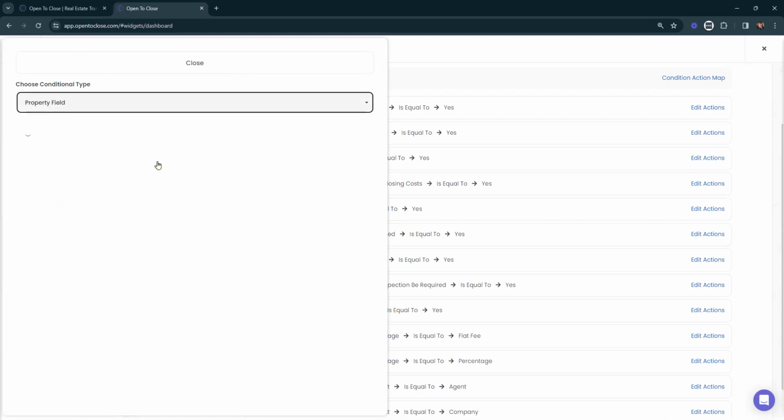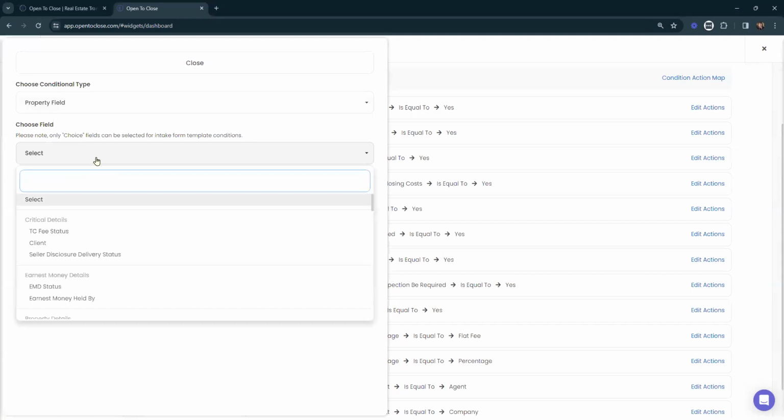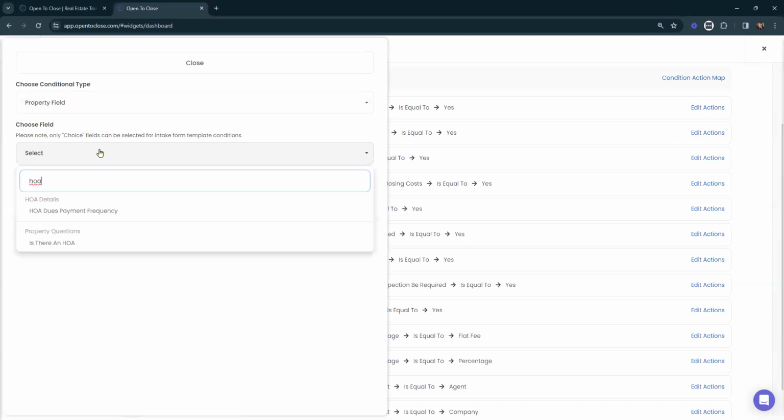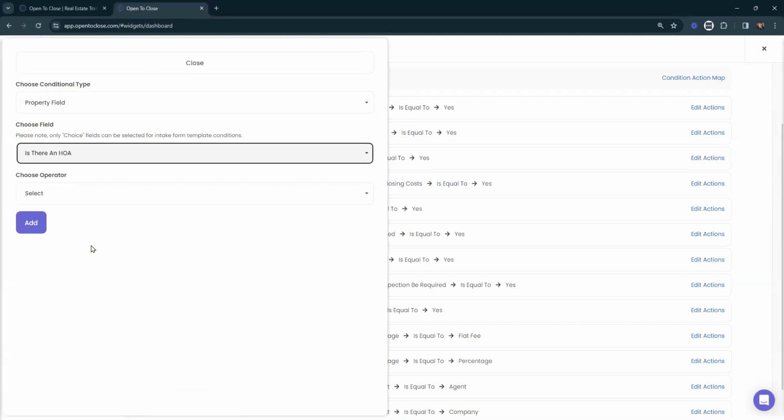So when a property field has been updated on the intake form, what happens next? Here I'm going to select. If you notice at the top, it's only going to show us choice fields because we either need a yes, no, or an option selected. I'm going to look for that HOA question by just typing in HOA. Here underneath property questions, I see, is there an HOA? That's the field I wanted to identify. We'll go ahead and select that.